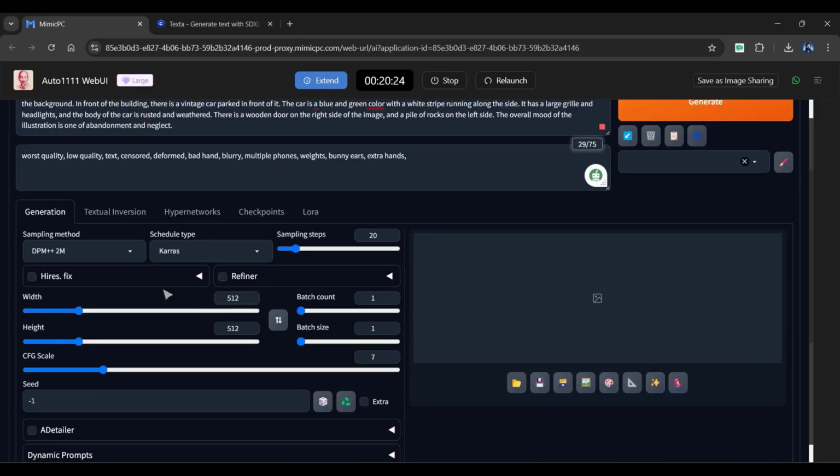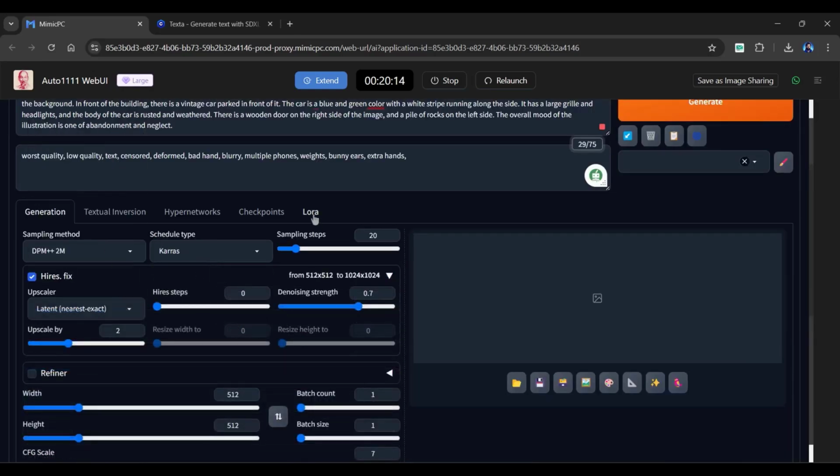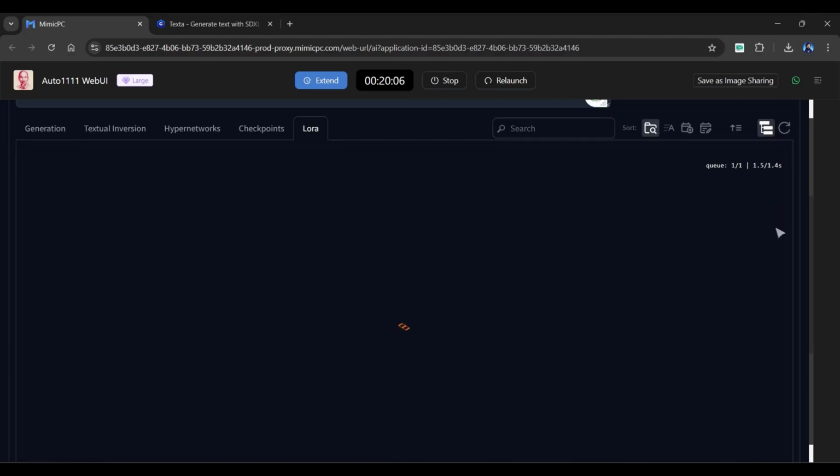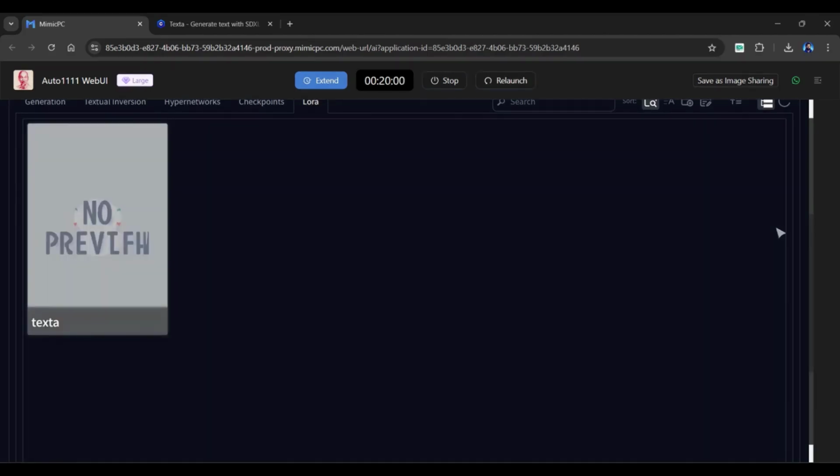We'll change the scheduling type to Keras and add an upscaler. Go to LoRa and click the refresh button. Wait for the plugin to load. After the loading is completed, you will be able to see the text to LoRa. If you still cannot see it, try restarting the entire interface.